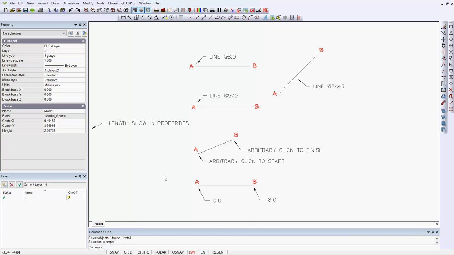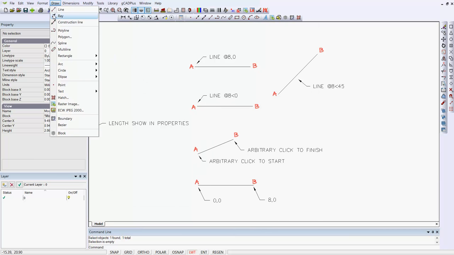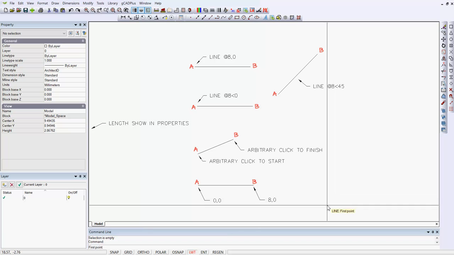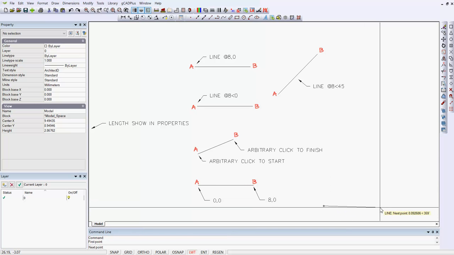Well, there are many ways in gCADPlus to draw lines. The simplest is if, for the sake of argument, you're drawing the footprint of a house, you just click into the design area, pick draw, so I'm going to draw a line, and I'll start at some arbitrary point. I'll just head off in the direction indicated by my mud map.